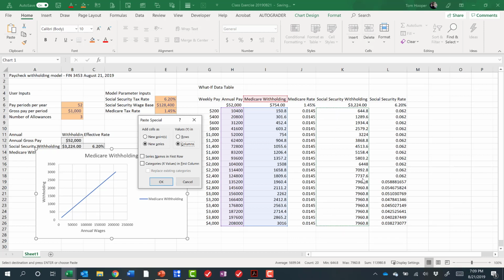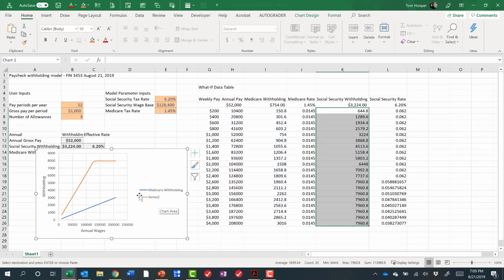The area that we selected was in columns. That would matter if we had more than one column selected. That could be a legitimate question. Series names are not in the first row. If we were able to go all the way up to row 5, series names could be in the first row, but they're not. And the category X's, X values, are not in the first column. We only have one column in its Y data. So when we hit OK, now we have the withholding for the Social Security.